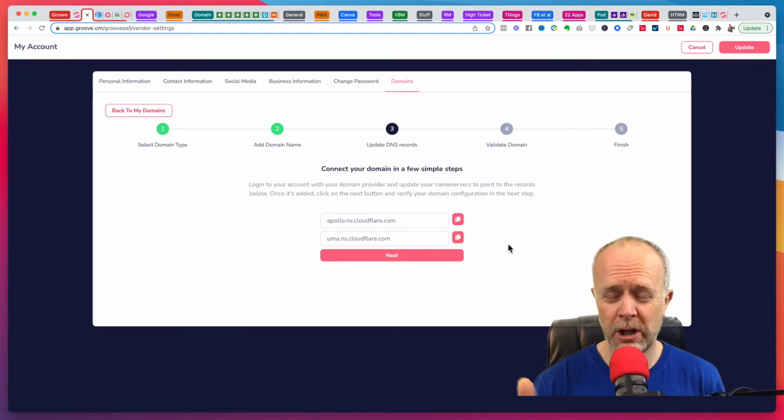What you want to do is go back to wherever you bought your domain name from. Log in there, and change where the name servers are pointing. You want to copy this one and this one into your name servers. So DNS is domain name server. And you're probably thinking, what the hell is going on? Well, let me show you.